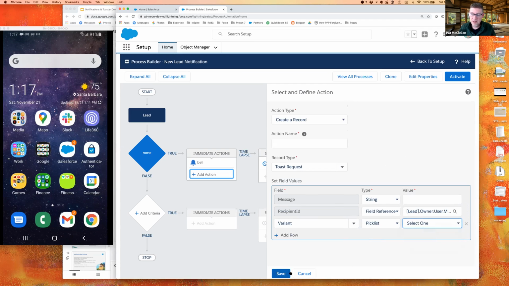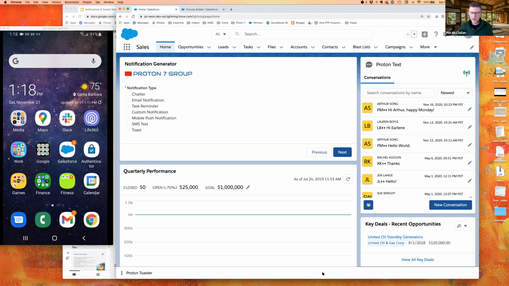And set that up and it goes. So it's easy to access from either Process Builder or Flows to send those toast notifications. All right, that's it.